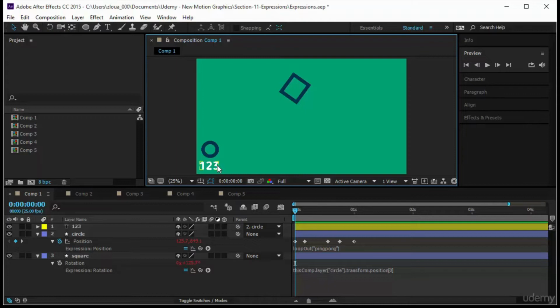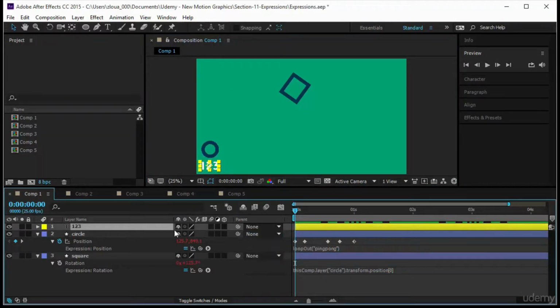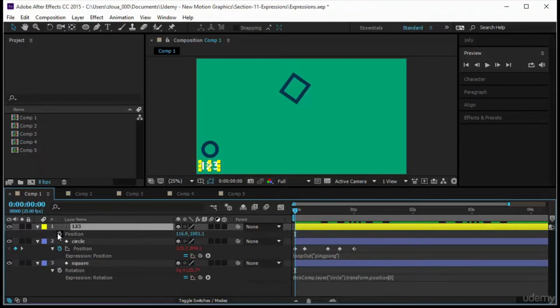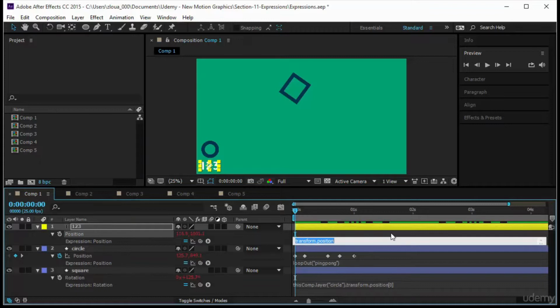What I want is for the text layer to move only horizontally while the ball is going up and down. So if the ball is moving horizontally, the text layer will move horizontally but will not move up and down. How will I do that? First of all, let us remove the parenting and we go to position, of course. I will click on the stopwatch while holding Alt. It will open the expression menu. Again, I'm going to use the pick whip. Notice I didn't write any code until now. So I will take the pick whip and go to my circle. I say, okay, I want it to go horizontally, so I will link it only to horizontal.